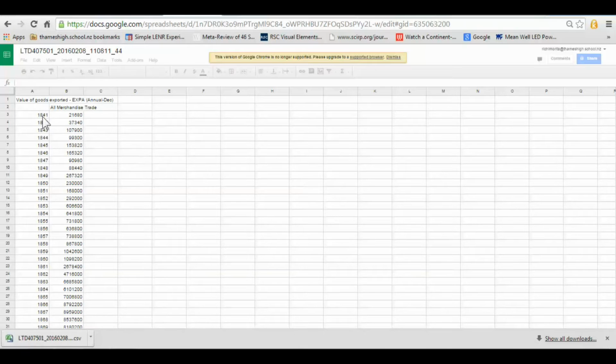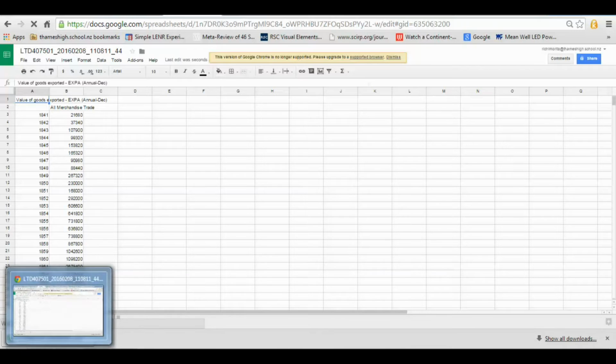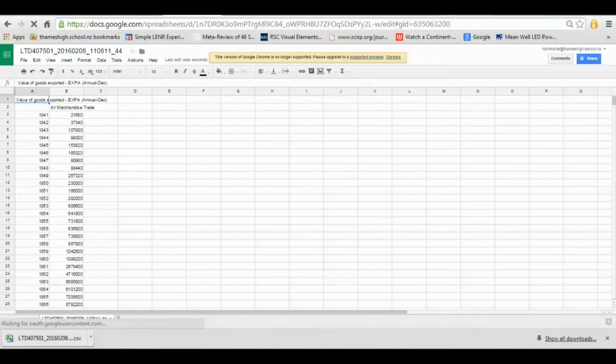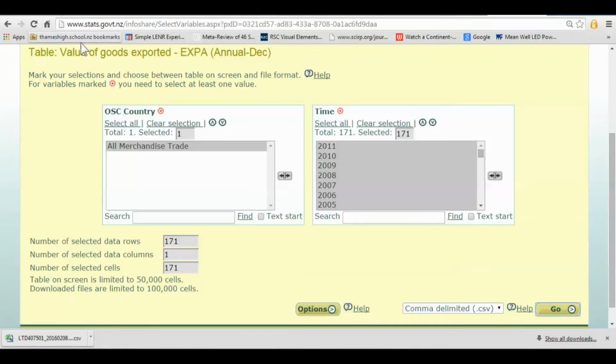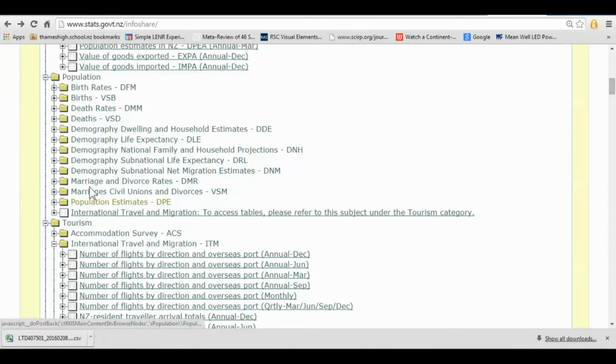So there it is. We have data from 1841 and onwards. This is all merchandise trade. Now let's go and get our other variable. We do need two variables. We'll go back into InfoShare and be interested to take a look at tourism. I've gone ahead into the tourism folder here and opened up as well international travel and migration.